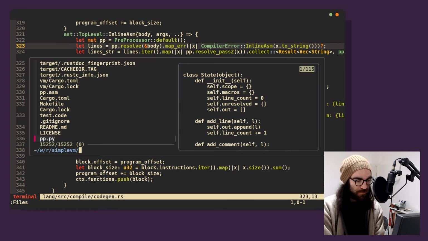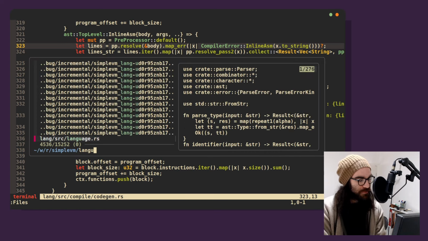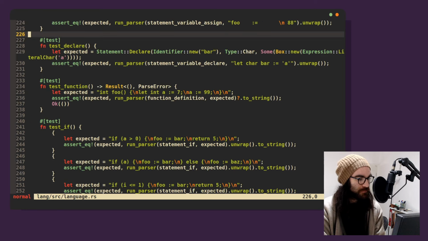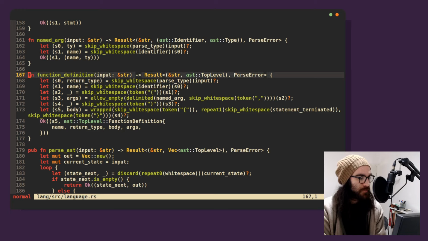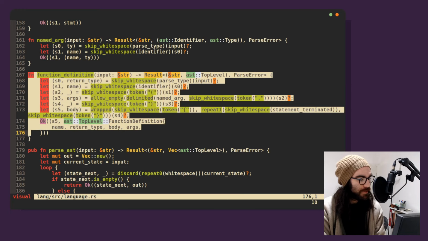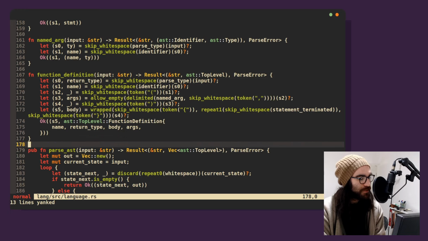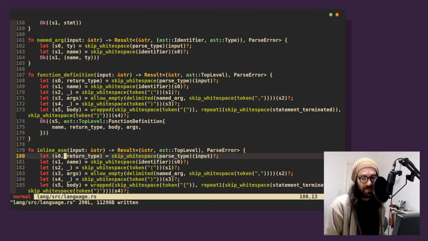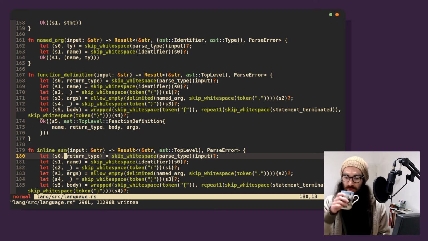All right, beautiful. Let's head over and add this to the parser. This is going to be a lot like a function definition. Inline ASM. I guess inline maybe isn't the best word. This is like an ASM block.